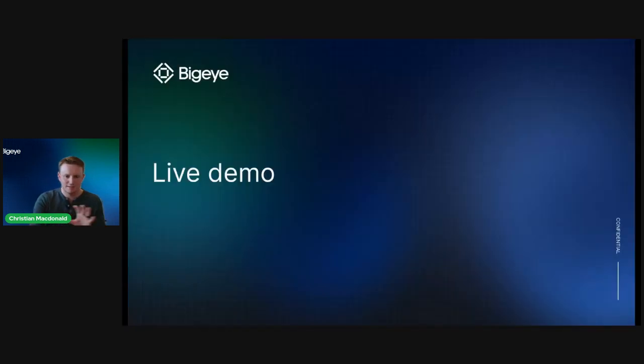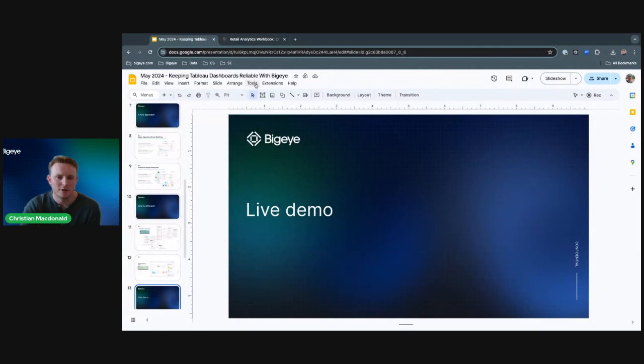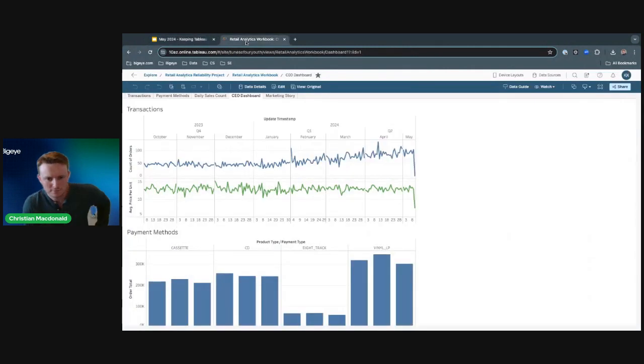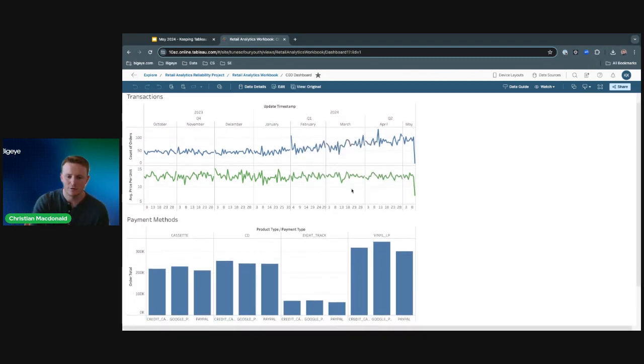So that's all great in slides, but let's go into an actual demo of what this looks like in practice. So I'm going to start off in Tableau. For this demo, we are going to be an e-commerce record selling company called Tunes of Our Youth. And in this dashboard, we're looking at things like the number of orders, the average price per unit, and how things are getting paid for our e-commerce business.